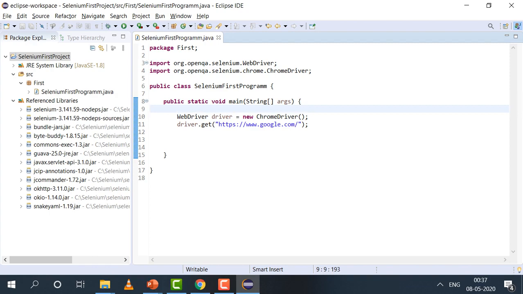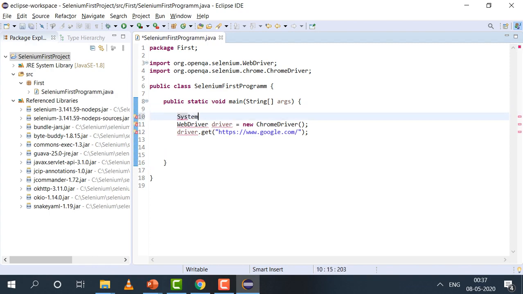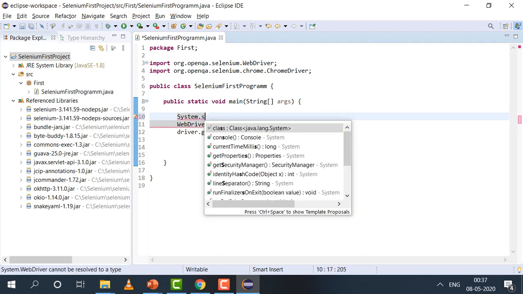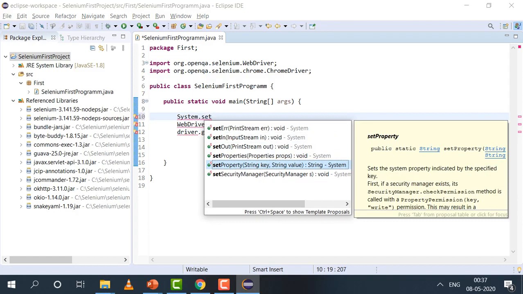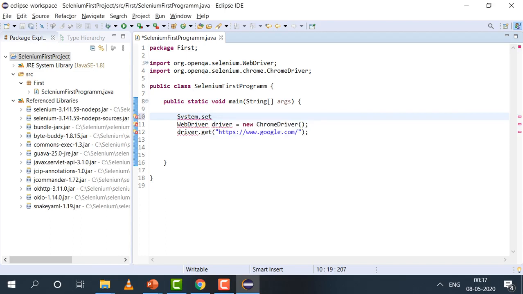What we'll have to do, there is one class, System, for which the method provided is System.setProperty. And by using this method, we are going to set our Chrome driver executable file location path. Fine. For this, what will be the key? Key will be webdriver.chrome.driver. And for value, you have to give the location of your executable file.